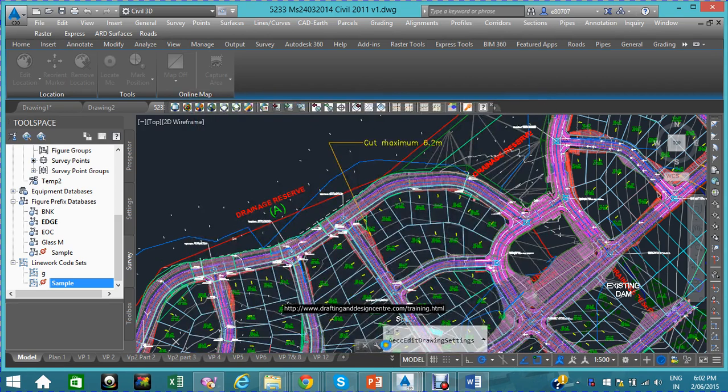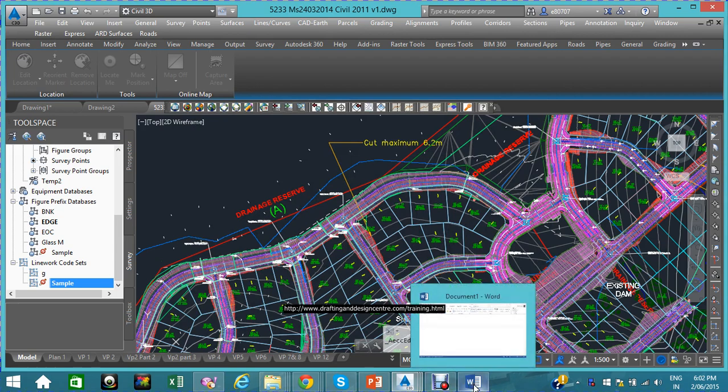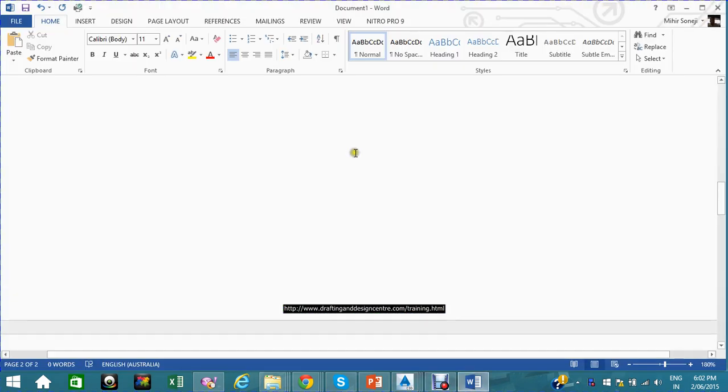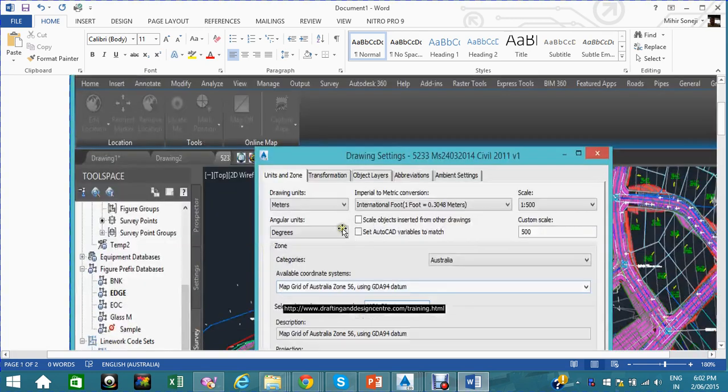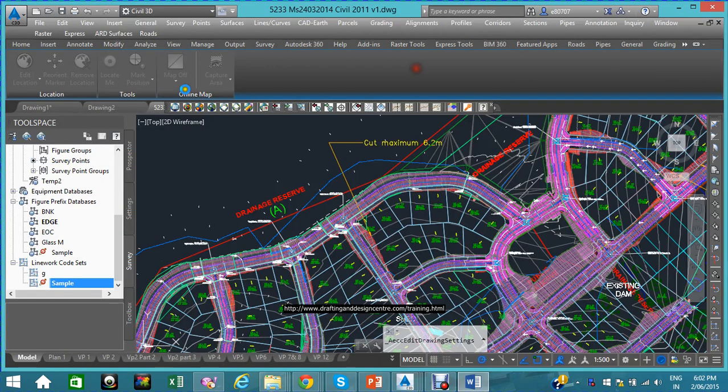So once you apply these settings, if you have Infrastructure Design Suite, you will be able to see the location tool and online map. It's still processing, so not sure what to do.